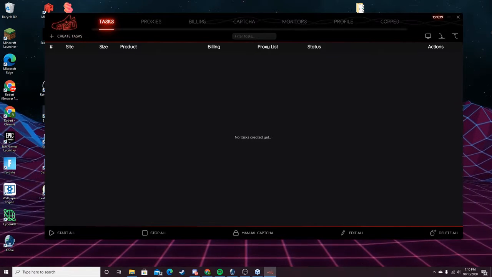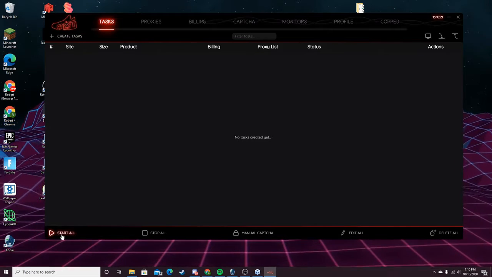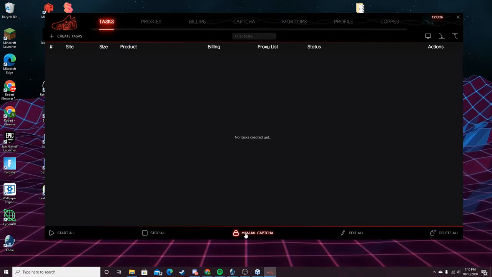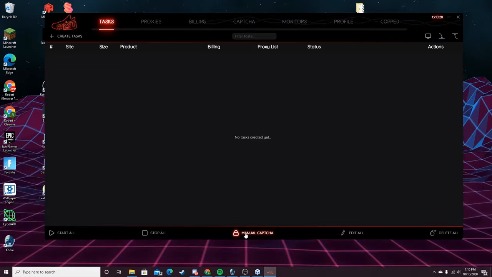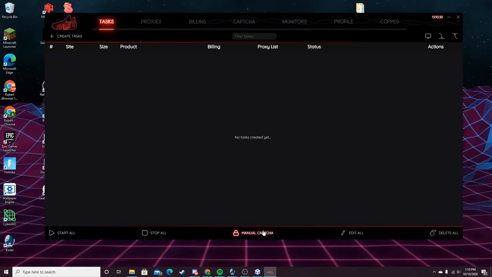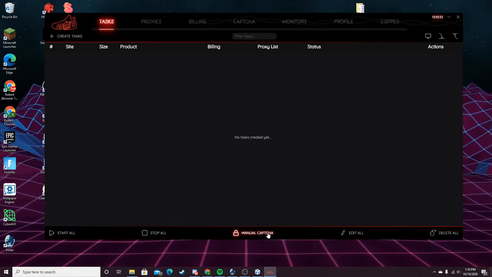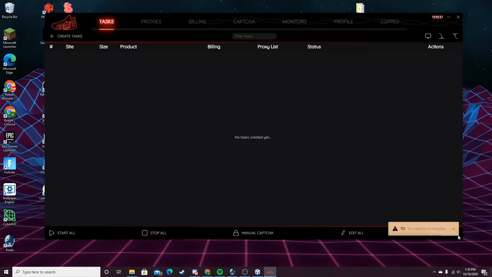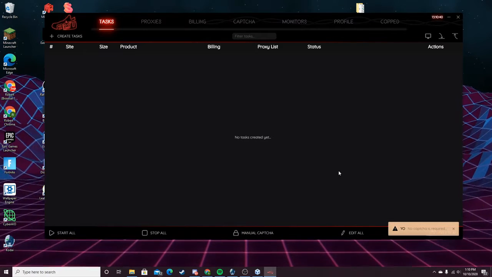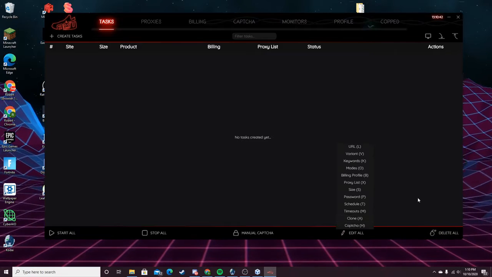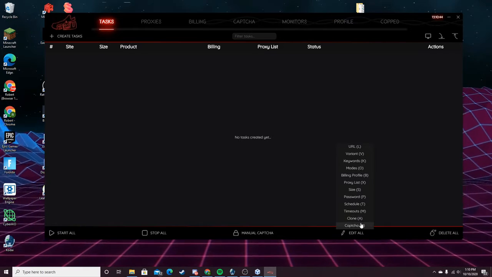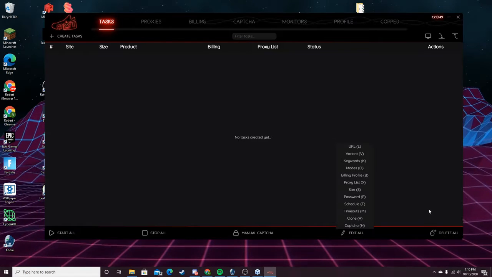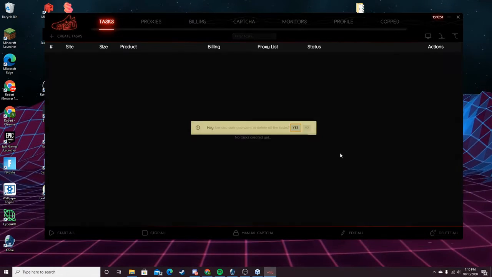So let's get started. Here you have your start tasks, stop tasks. This you can click on. You don't have to click it, but if it's flashing, like if there's a CAPTCHA, it'll be blinking. So if no CAPTCHAs are popping up, you'll want to click this and it'll pop up with the required CAPTCHA. Here you can edit your tasks in bulk with whatever you want to edit. And then you can, of course, delete all your tasks.